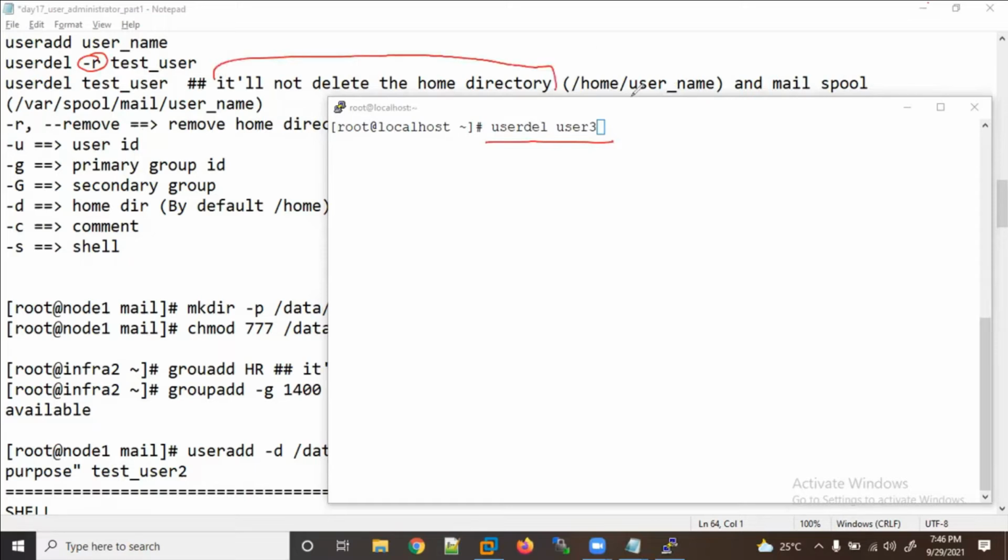So it is the same example. Suppose in your organization, your mate left the company and there is some important data in his home directory. As per policy you need to remove the user. You have removed it, but you did not get a chance to take a backup. So if you use userdel user3, it will not remove your home directory. But when you use the hyphen r argument, it will delete the home directory as well.